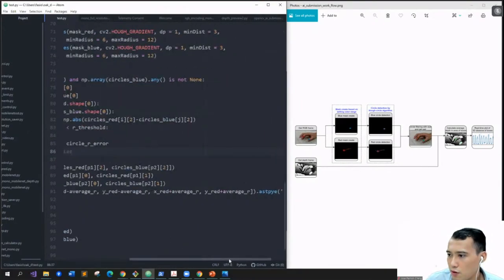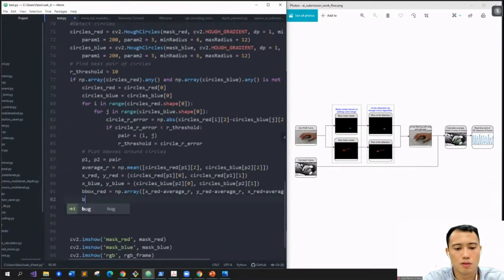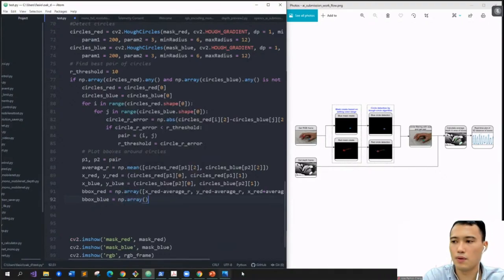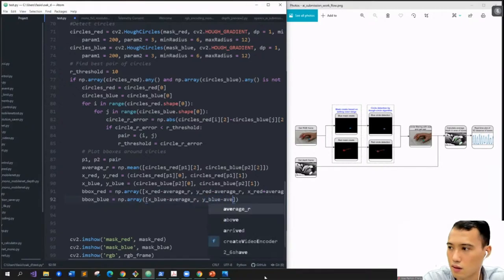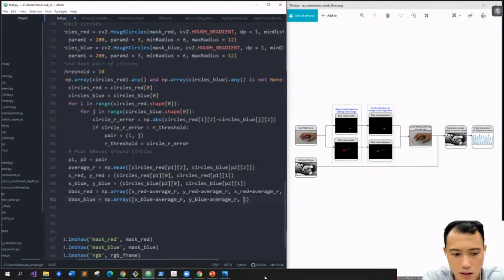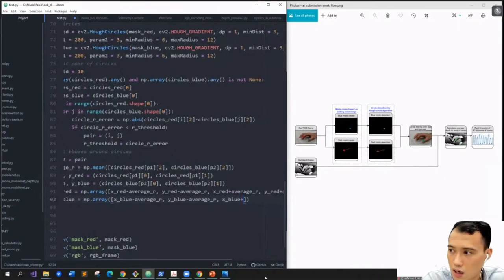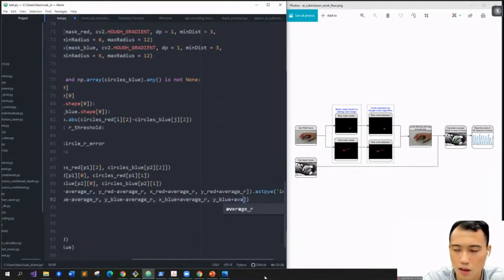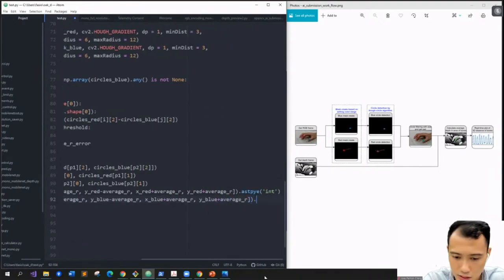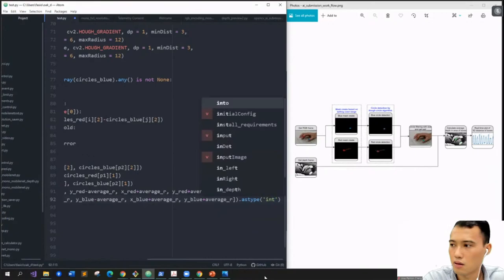Then we do the same thing for the blue circle. So B box blue is NP array of the X, in this case X blue, minus average R, Y blue minus average R, X blue plus average R, Y blue plus average R. And let me make this an integer array. Okay.